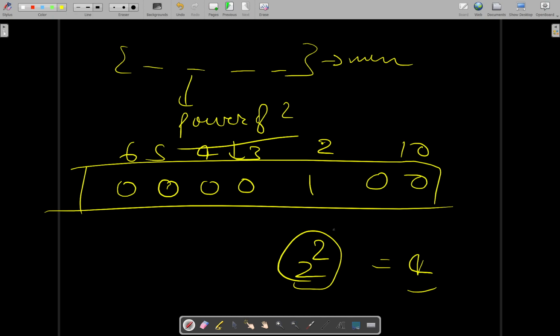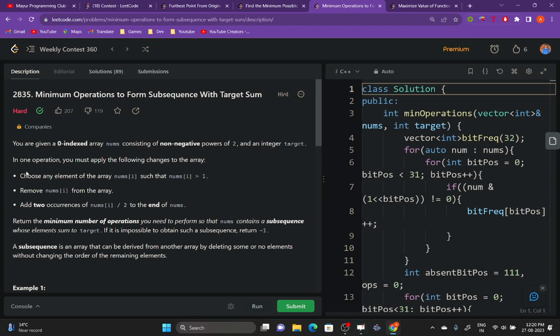So they are nothing but powers of 2, only one bit is set in each power of 2. Let's say if you take 8, it is 2 power 3. This will be unset and only this will be set. So this is what you have to keep in mind while solving the problem. This is a hint. The numbers or elements of the nums array being power of 2 is a major hint in this problem.